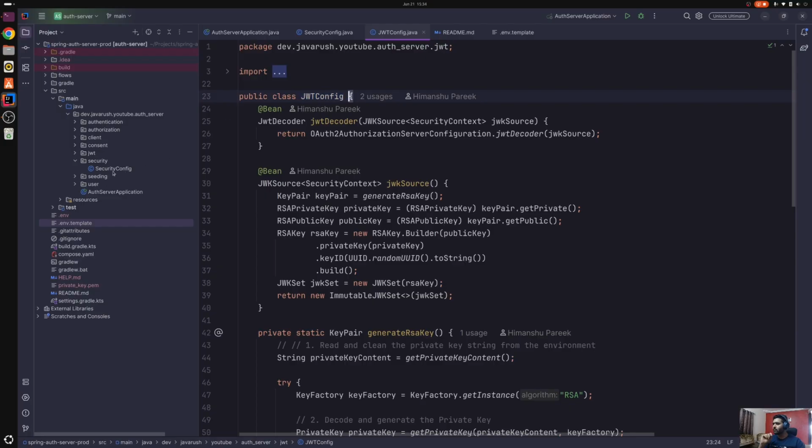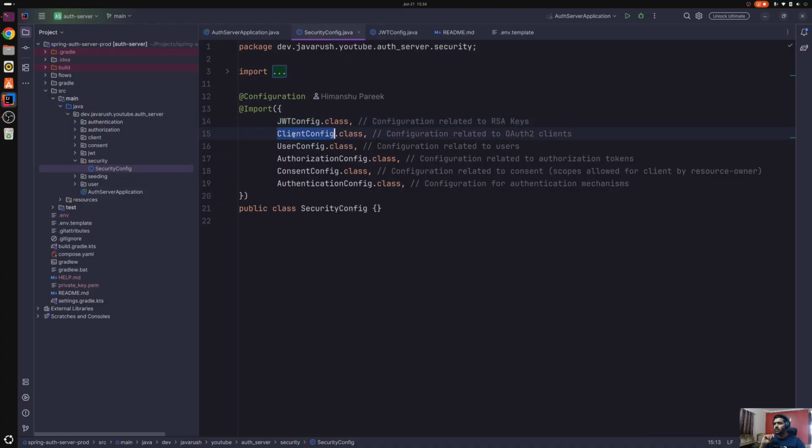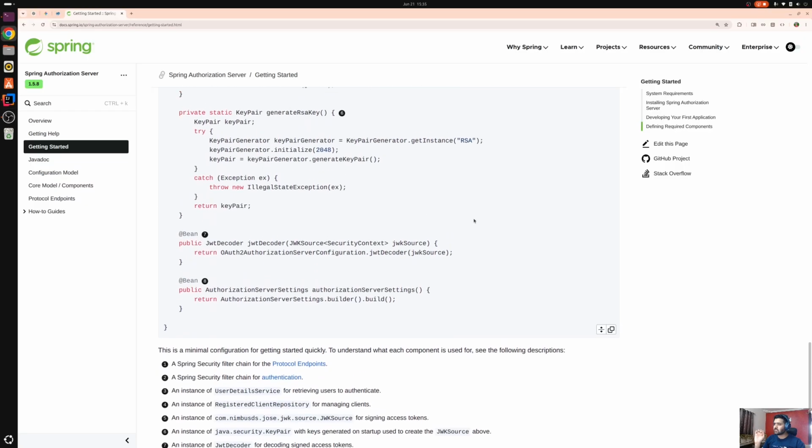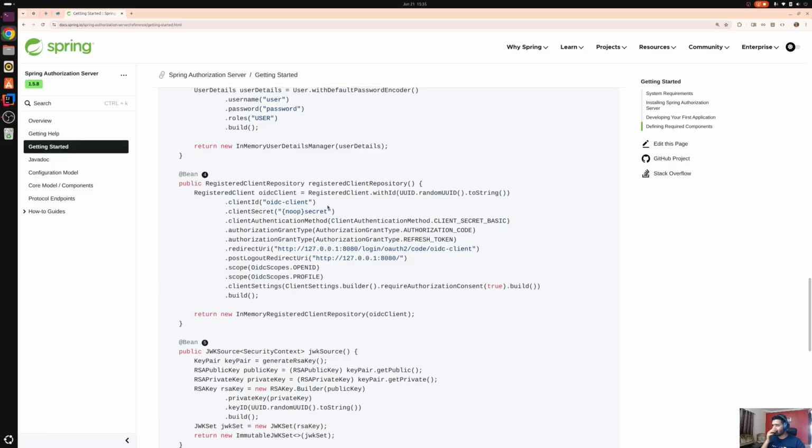So that was the first thing. Now the other thing is we need to store all the clients in the database. If you go here, this is the default implementation. Here we have something called registered client repository, which is a repository for registered clients. A registered client is nothing but a client which we register in the authorization server. Let's say in GitHub, when you create a new application, that is a new registered client.